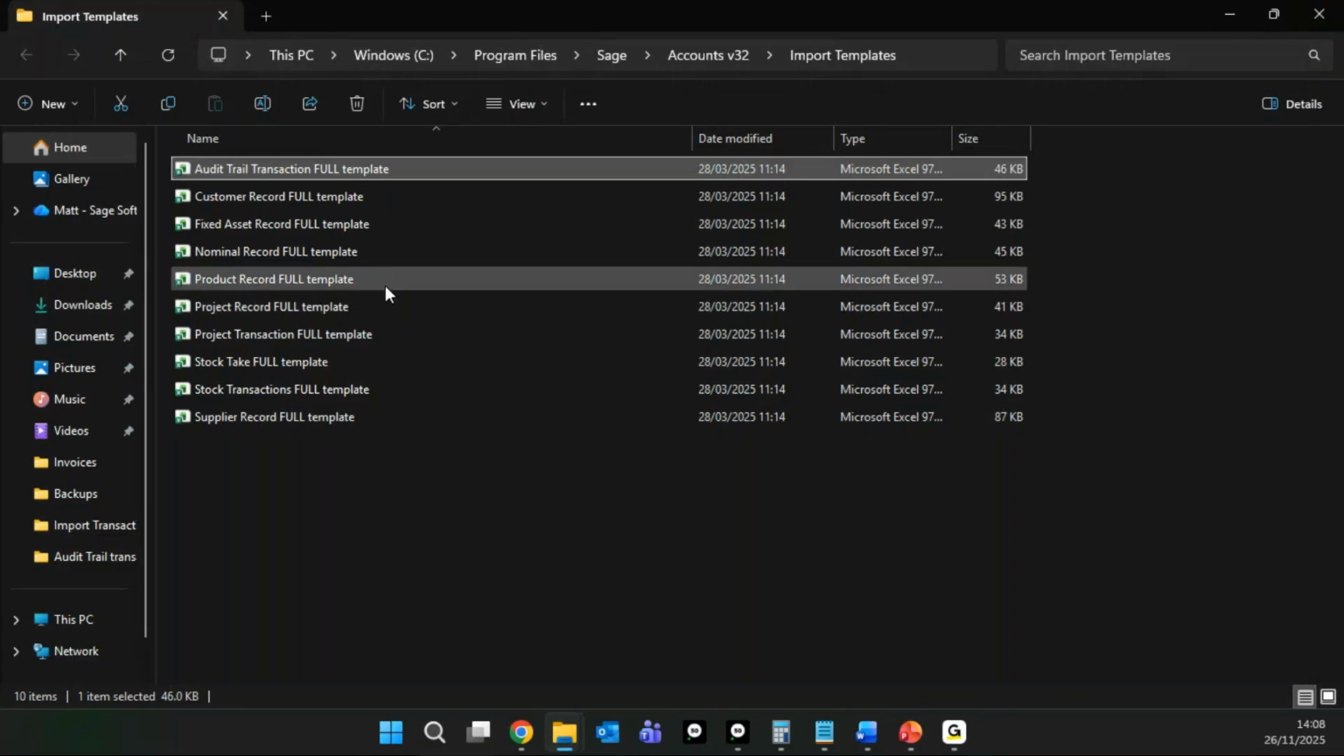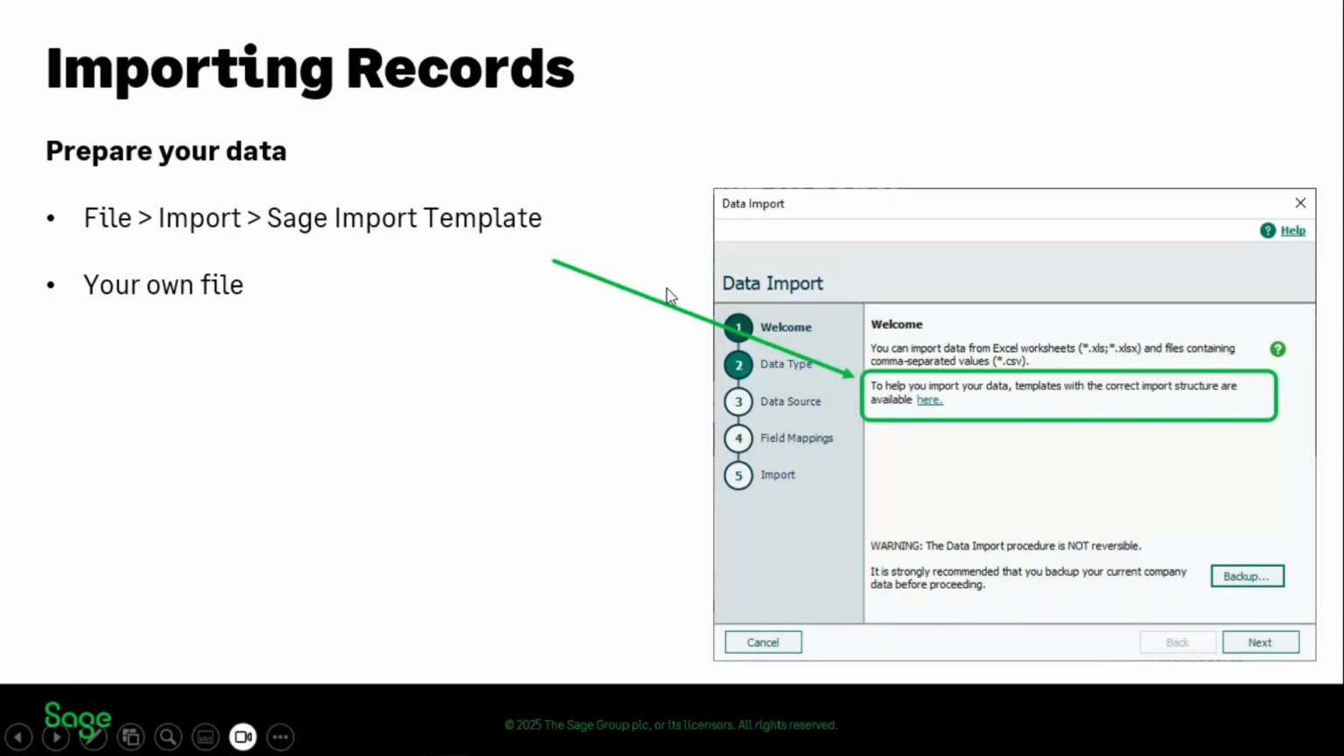But it's quite handy if you're going to start recording data to use these rather than your own. And I'll show you why in the demonstration. So you can use your own file. You've just got to, again, make sure it obeys the rules that Sage wants. And those are the fact that it should be an XLS, XLSX, or a CSV, comma separated value. All these are Excel spreadsheets that can be imported in.